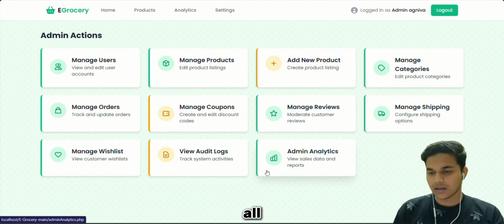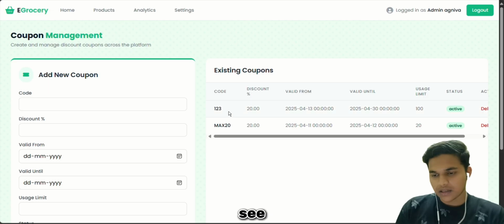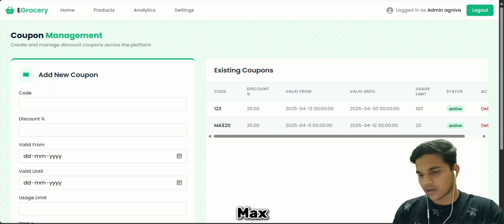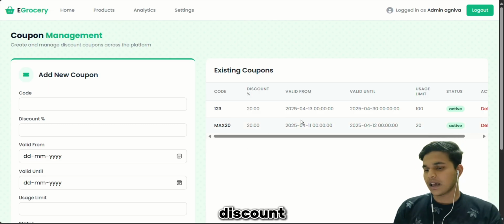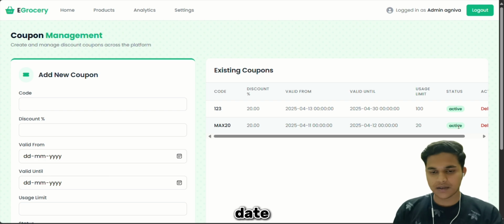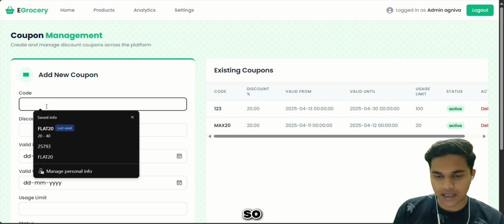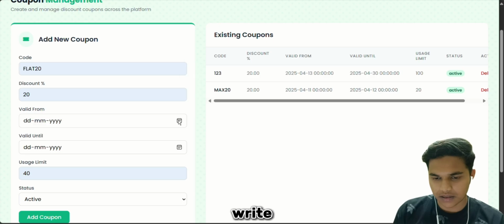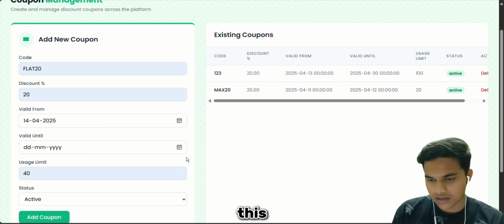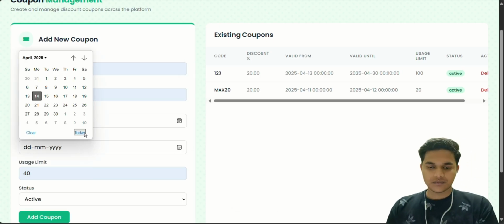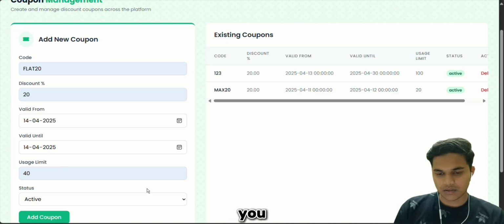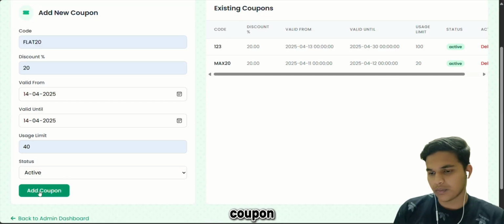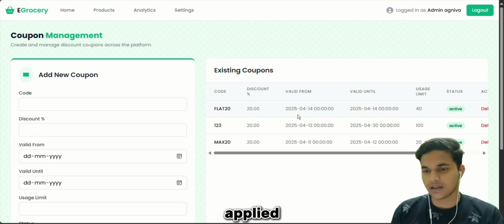Yeah, all these functionalities are on the admin side, and here is your manage coupon. So you can see there are two coupons already made, Max 20, which will give you a 20% discount, and it would be valid from this to that date. You can also create one. So as you can see, I tried to create this Flat 20. You can create it, and you can write the status also, add the coupon, and Flat 20% has been applied.